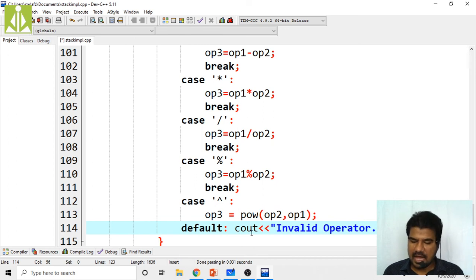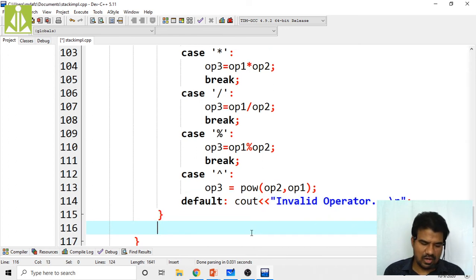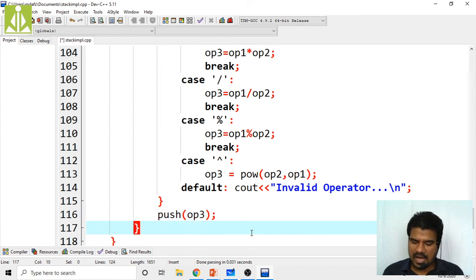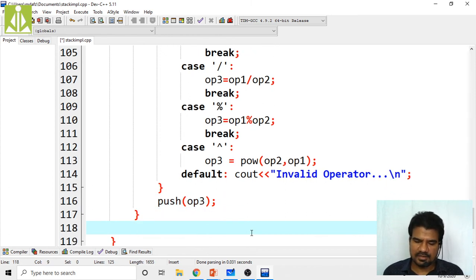Then after this switch, whatever result we are getting, that is in operator 3, that we have to push onto the stack. Isn't it? The same thing we are doing. And after pushing and doing the entire thing, you have to go to the next character. So how do we go to the next character? TEXP plus plus. Simply we are incrementing the pointer value so that it will point to the next location in the array.